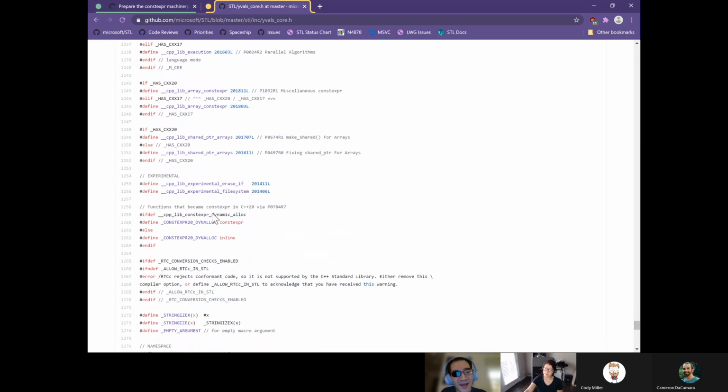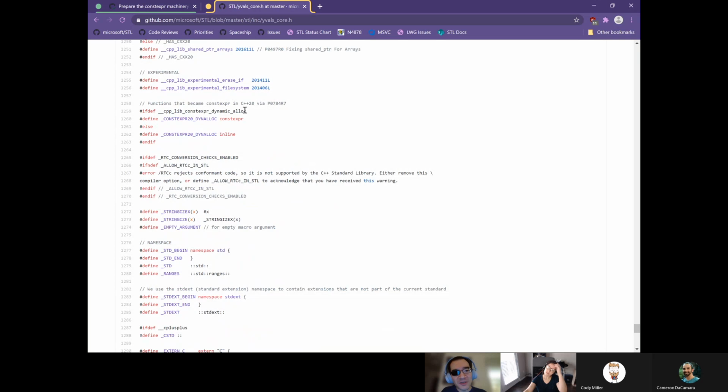So when we detect that constexpr 20 dynamic allocation is available, that's what this macro is for. This expands to constexpr, otherwise inline. Once all of our supported compilers support this feature of C++20, this will simply collapse into plain old _CONSTEXPR20. We'll always have that macro as long as we support 14, 17, and 20 modes distinctly. But this extra DYNALLOC bit is temporary, or what we call transitional. It's a short-lived state that will go away in the future.